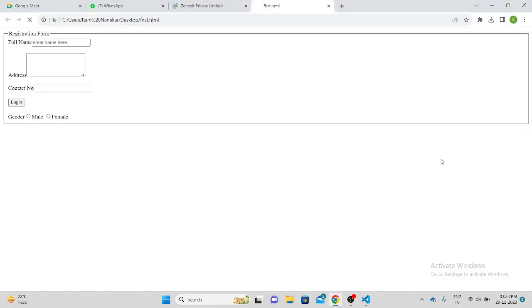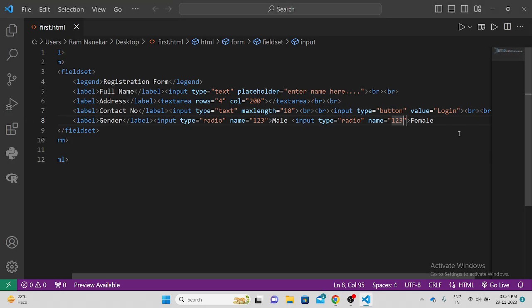So save it, run it. So in that scenario, what happens? Suppose I click on male and after that I click on female. So what happened? It selects only one item at a time. So that is the purpose of the name attribute. Okay, so this is about the radio button. It's compulsory to use the name property.